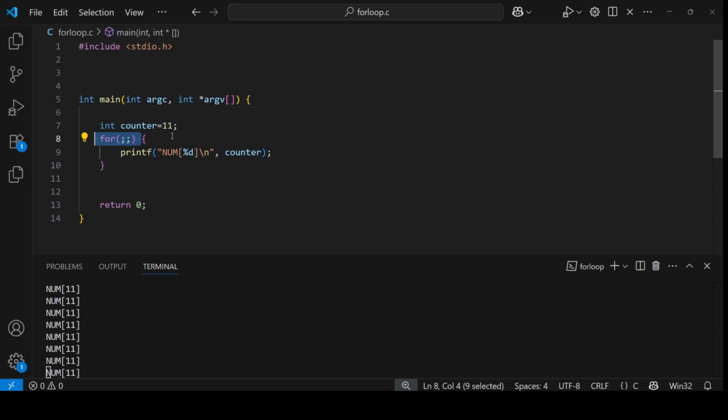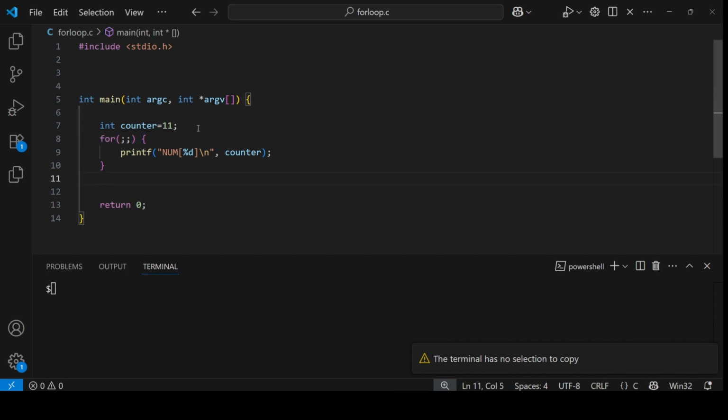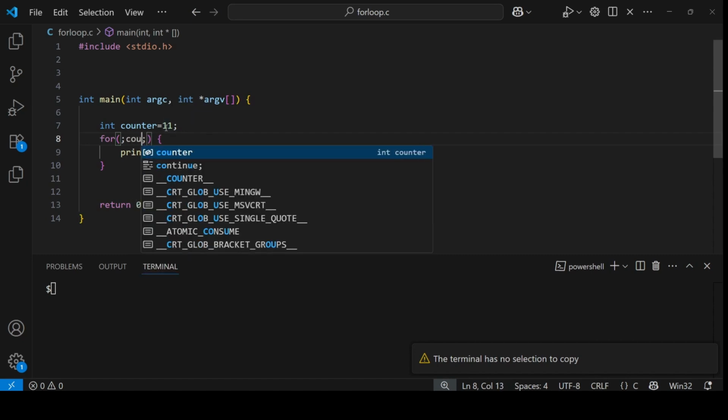This is an example. If we have while 1, the while loop we will study in the next session. In a similar way we can use the for loop as well. So let's keep this. One more example I'll take, same counter.